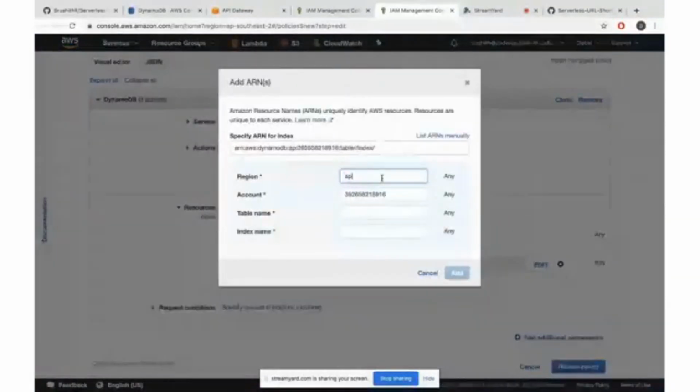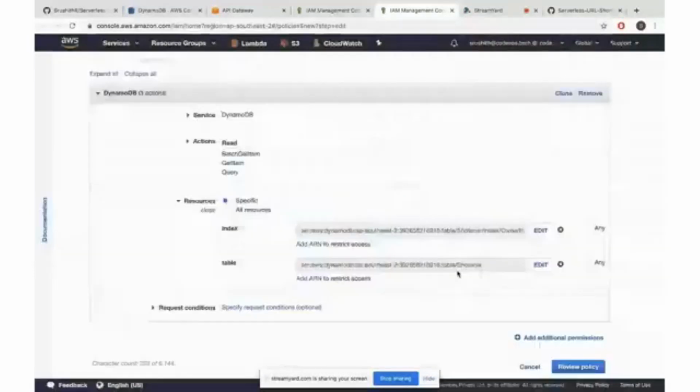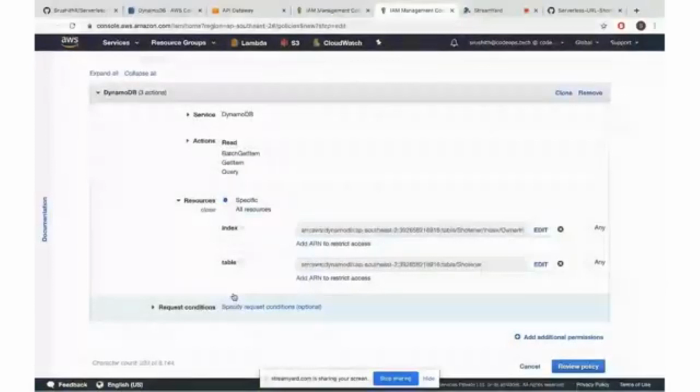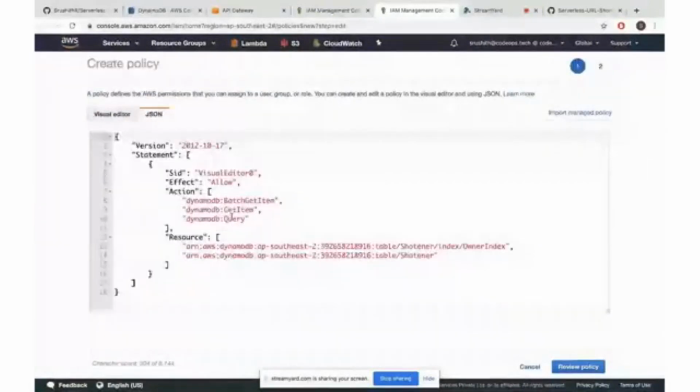So it is AP Southeast 2. The table name is Shortener. And what is the index name that we gave? It was owner index. Alright, done. If you guys want to see how it looks in a JSON format, this is how it's going to be. It's just providing these actions on these resources.